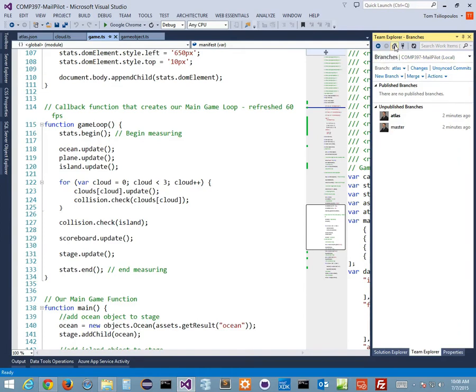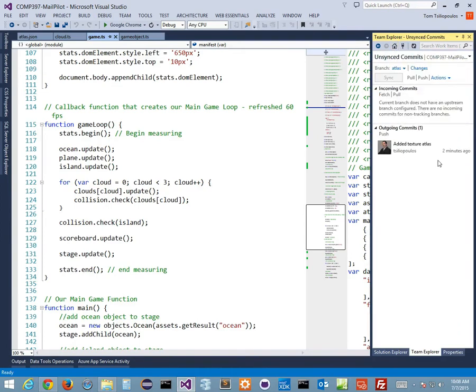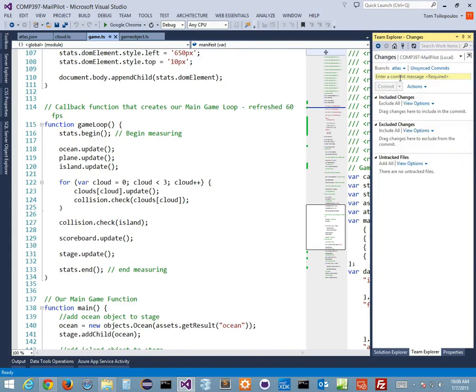So I'm going to go Home, Unsynced Commits. If you notice, I want to push Atlas, but I don't have any commits. So I'm going to go Home, go to Changes, and add a commit. I'm going to say switch branch, so create a new branch. Create a new branch, Atlas.